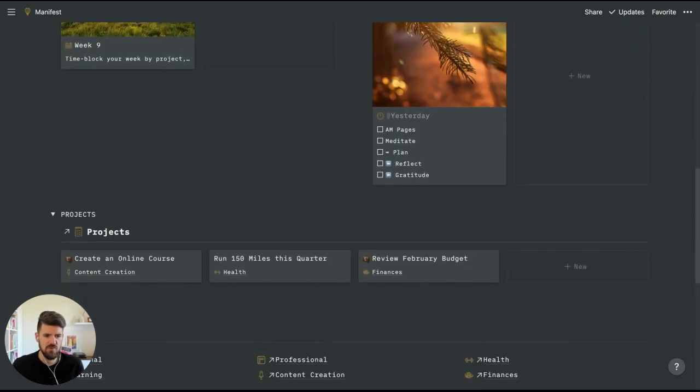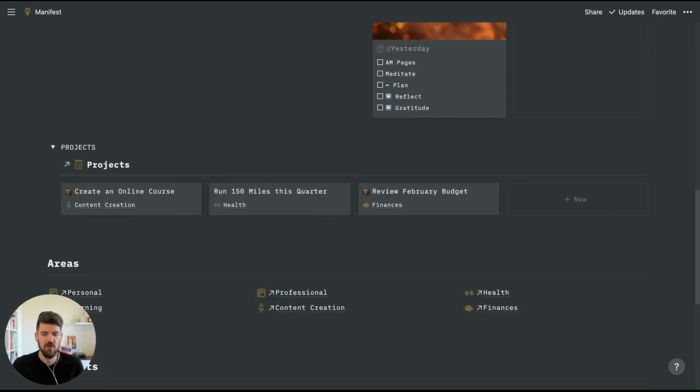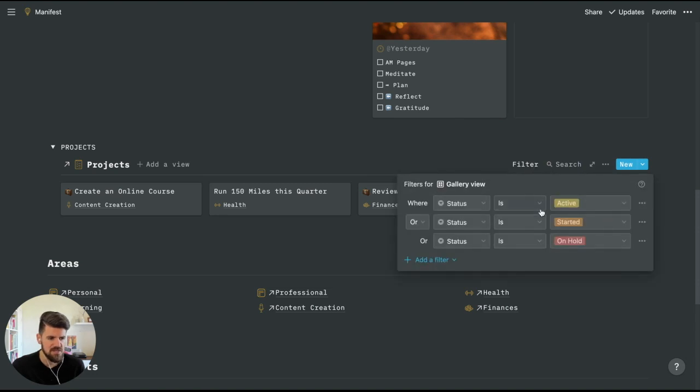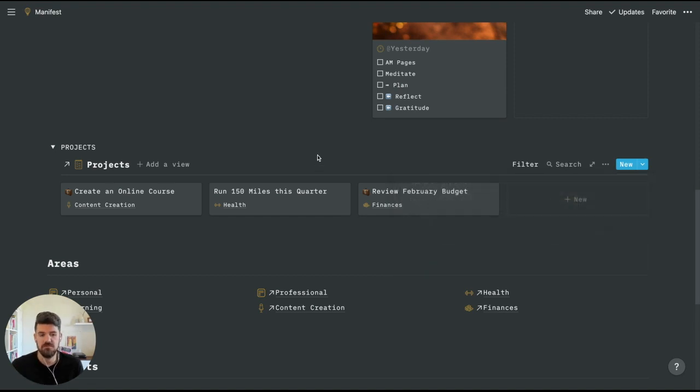So if we go down to the next space, we have projects. As was mentioned earlier, this view is filtered to only show active projects. So you can see here the filters turned on, and anything that is active that you've started or is on hold would show up in this view. As a way to avoid having 20, 30, or 40 projects visible on your home space, which can be overwhelming and maybe dissuade you from tackling any one of those projects.